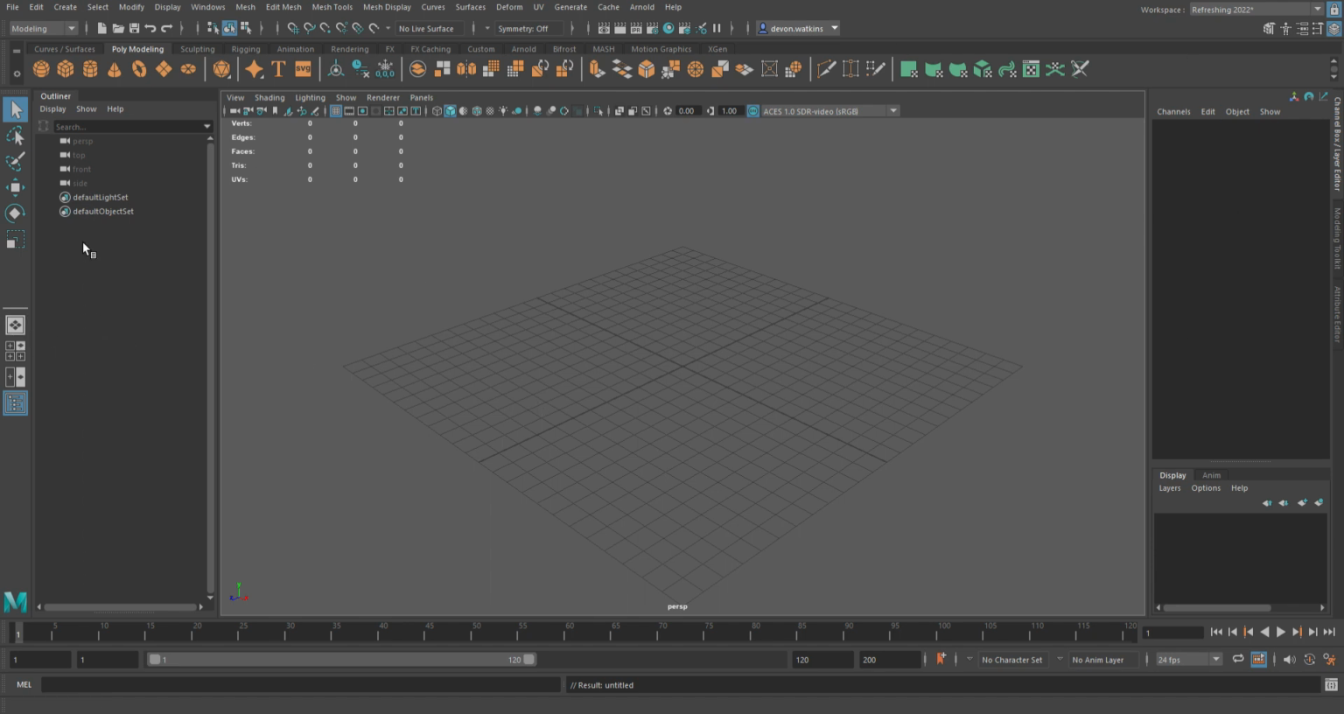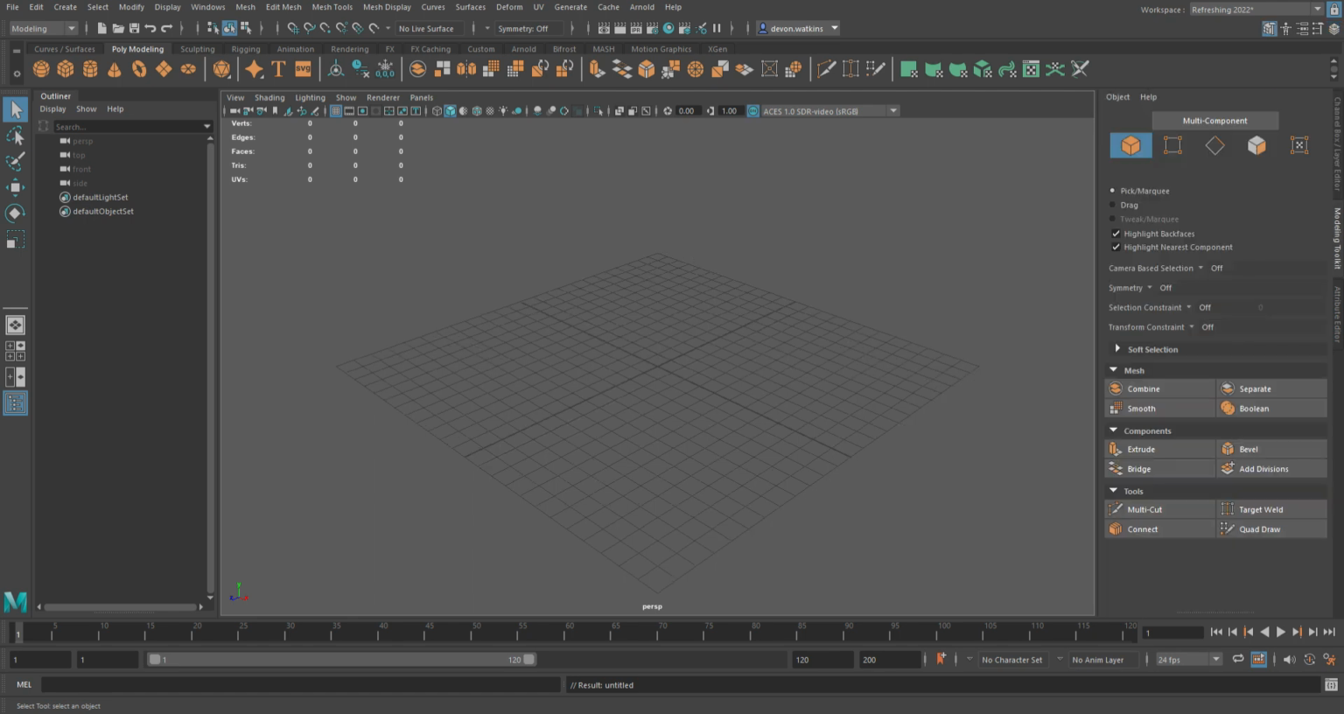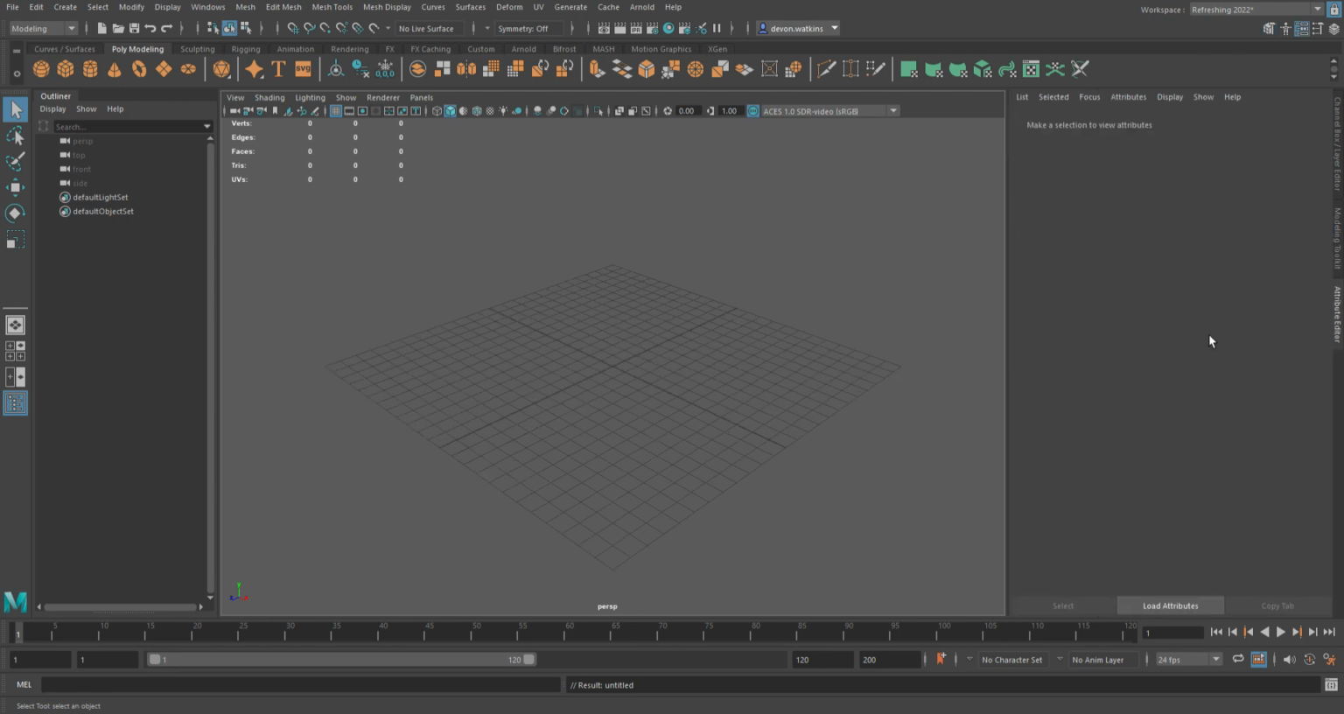On your left, you have your outliner, which shows what exists in your scene. Your center view, this box right here, is called the viewport, and this holds your scene. And when I say scene, it's just the objects that you put into the viewport to get started. On your right hand side, you have your channel box, also your modeling toolkit, and your attribute editor. And we'll go over these later as we get started in modeling.